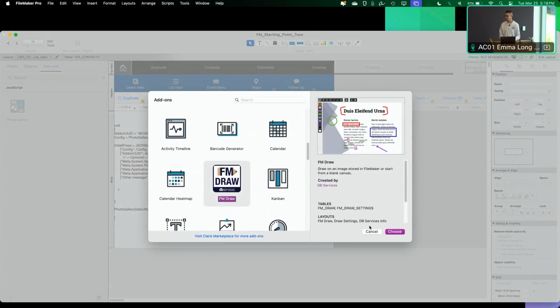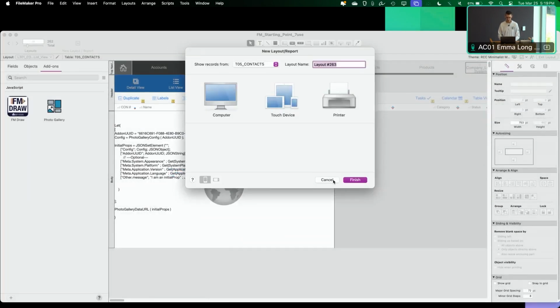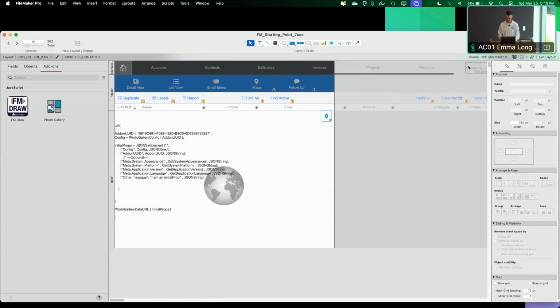One thing, just having some fun along with this, there is another great add-on that is in the marketplace called FM Draw. Some of you may have already run into this and installed it yourself. In this case, we're going to use it to edit some of our layouts here. So, whoops, some of our pictures.